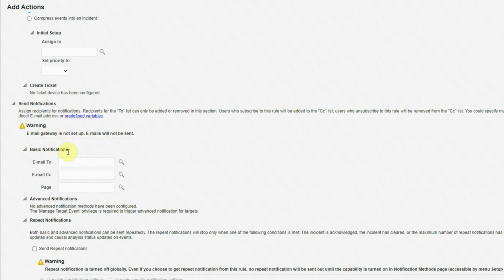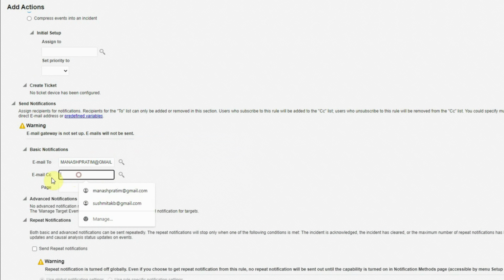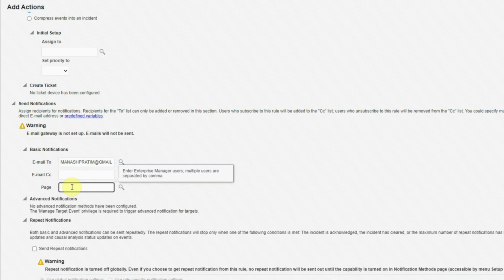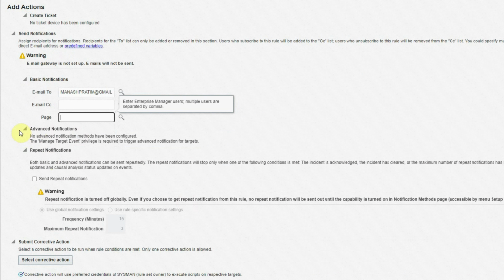Now, the basic notification. Because we are defining this as a production rule, and as I mentioned earlier, I am going to send this alert to my personal email ID, which I am considering as a production DBA email ID, for example. And if we want, we can put the email ID for CC. Also, if we want, we can put a PagerDuty DL here. Then under advanced notification, nothing will be there because we have not configured any advanced notifications so far.